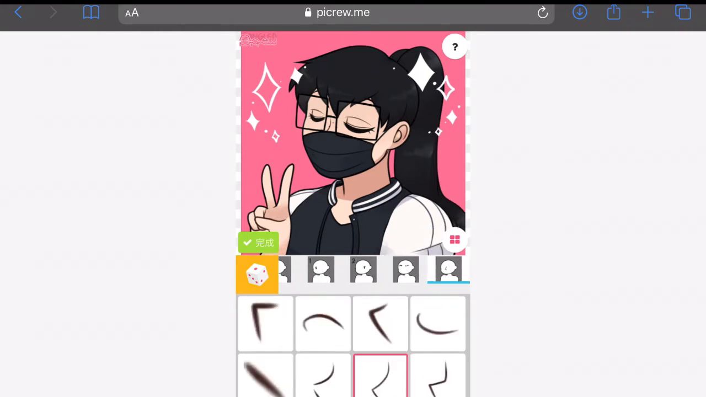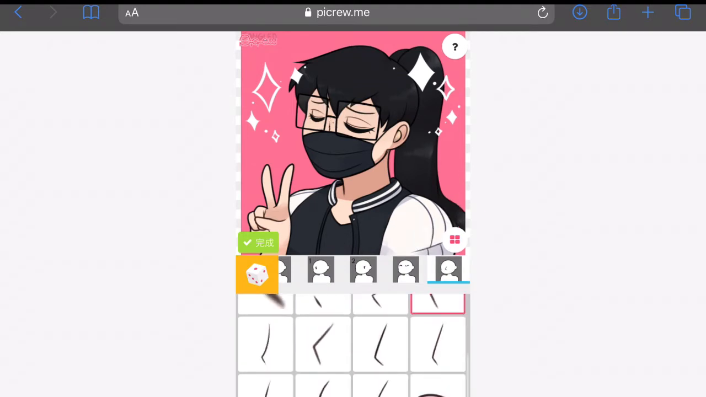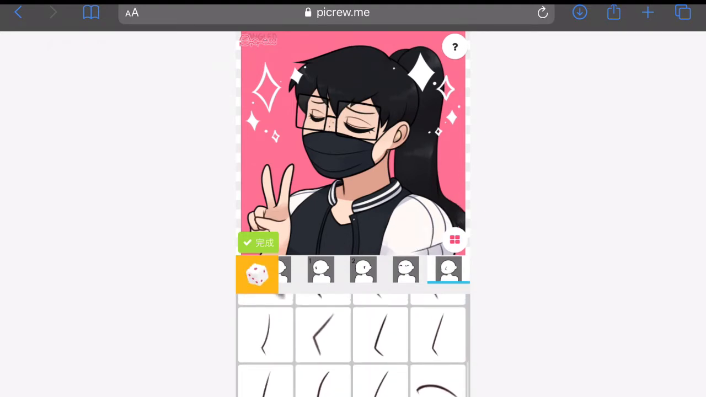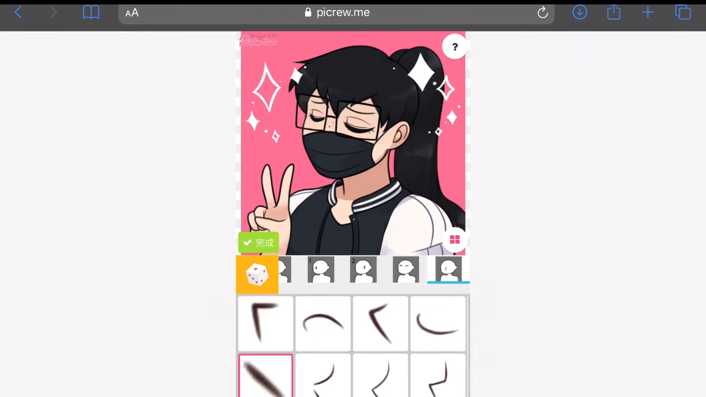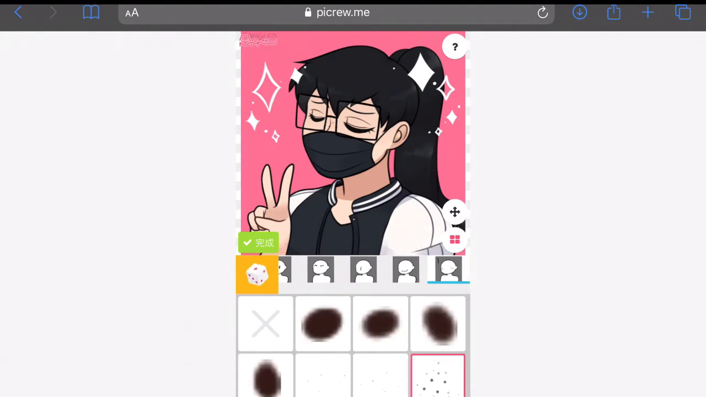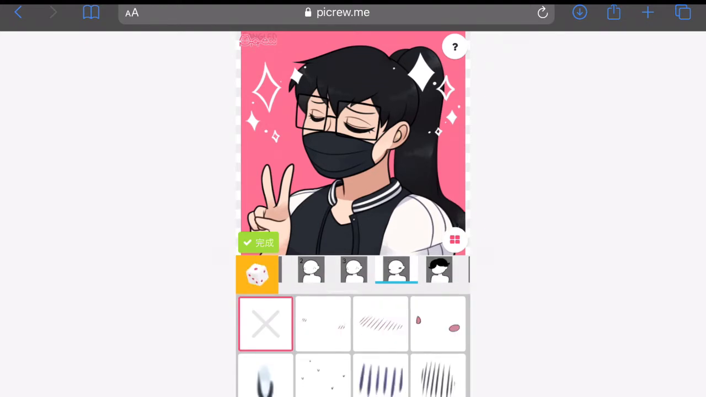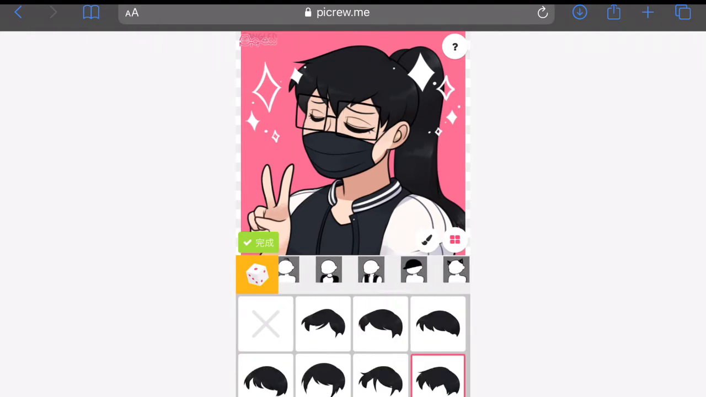And you can pick eyebrows if you want. These are the eyebrows. The nose, pick whichever nose you want. I personally like this one. You can pick whichever mouth. Obviously you can't see my mouth because I have a mask on. And then you can put a beauty mark or some freckles, and you can put some stuff on the cheek. I will take off my mask so I can show you guys what I'm talking about.